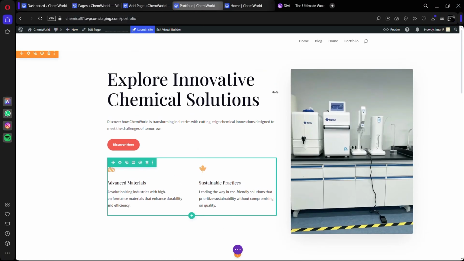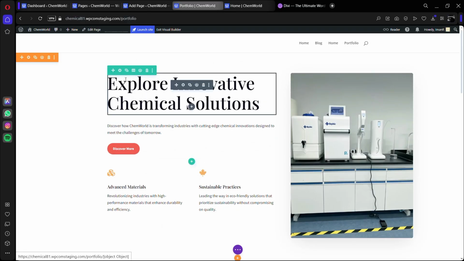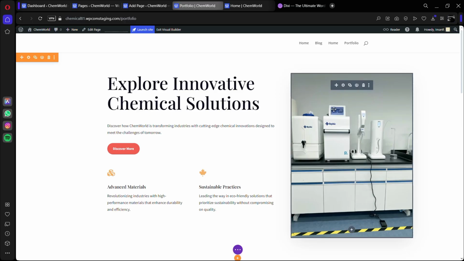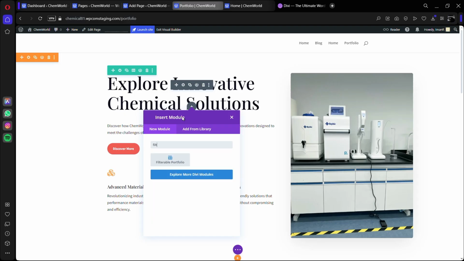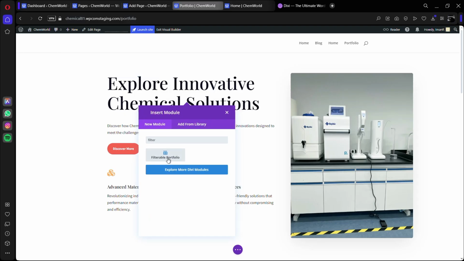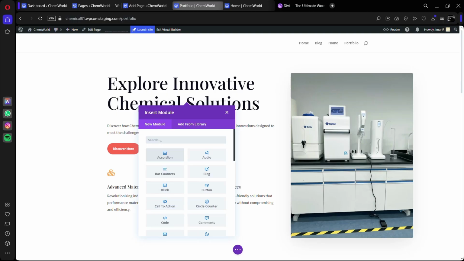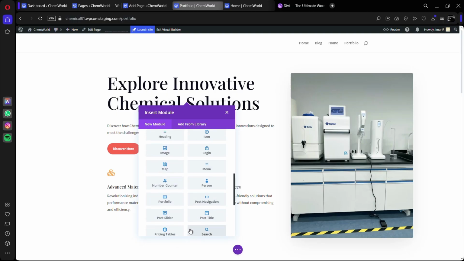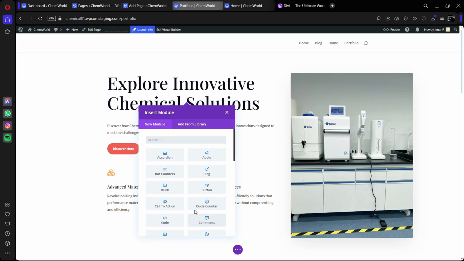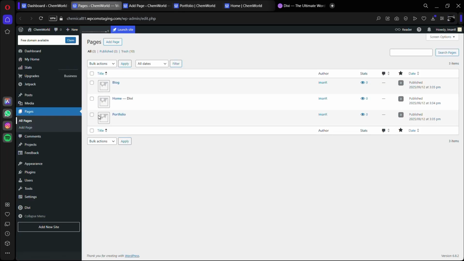Customize it by adding your projects. To add portfolio items, use the image or gallery module or even a filterable portfolio module that Divi provides. Click on each module to change the text, add links to your project pages, and upload screenshots. If you want to create individual project pages, you can add new pages and link them from your portfolio.